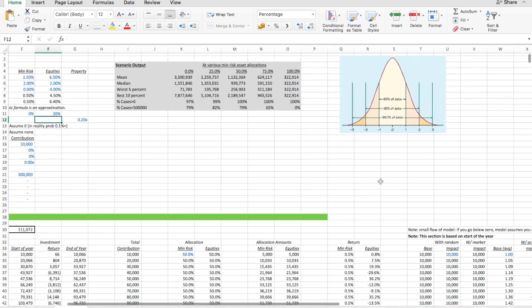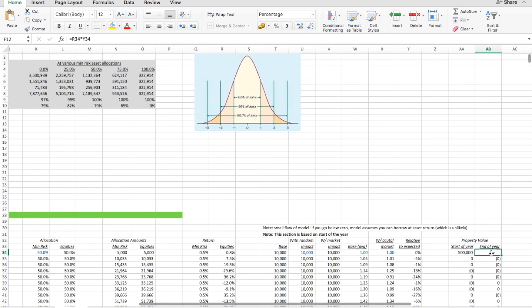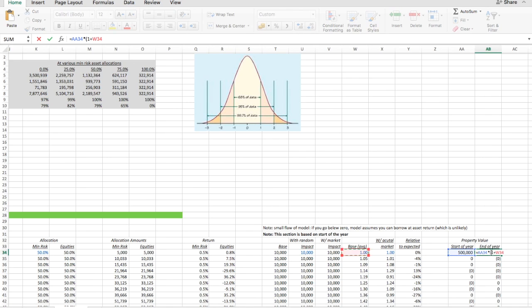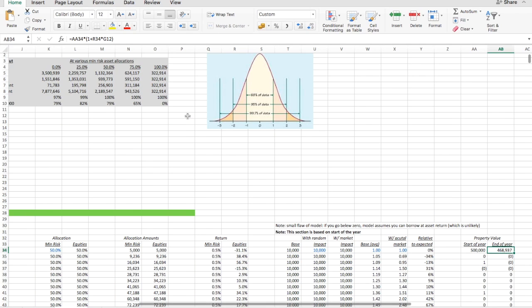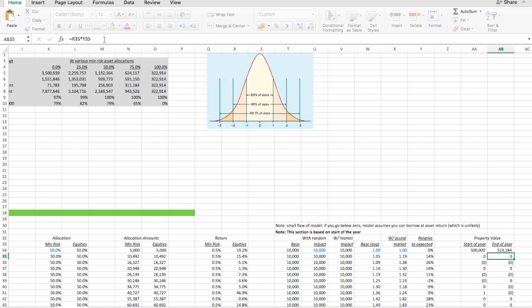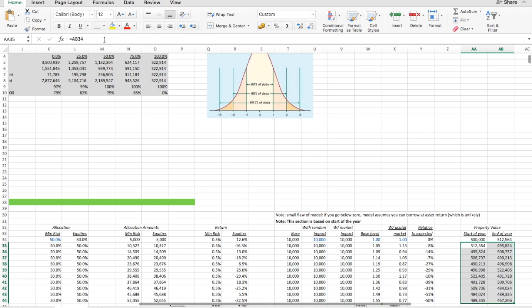So now what we know is that the end of the year value is equal to the start of the year times 1 plus the change in the equities times the beta, the 0.2, which is going to be the same every year. So there you go. Then the following year, that's the start of the prior year, and we copy down this formula. So now we just copy this down, and there you have it.